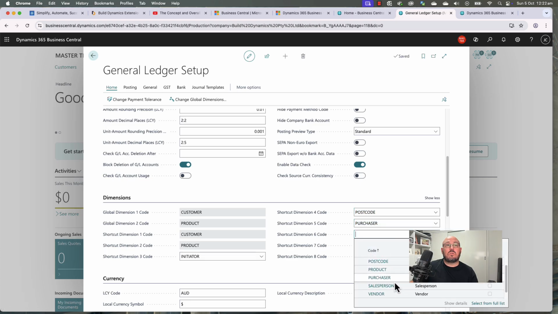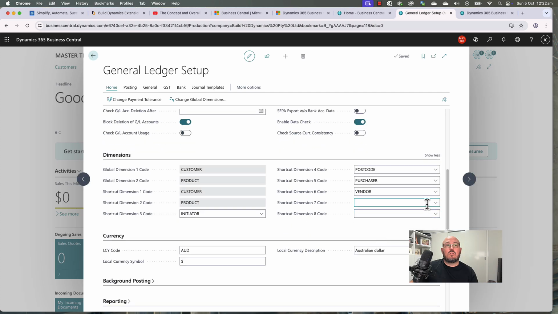Purchaser, vendor, warehouse, and salesperson. All right, so we've got all of our dimensions set in the general ledger setup. Now, this means that when I look at a line, when you look at a journal or you look at a sales line, you're going to see also these 8 columns. It helps you break up your data.